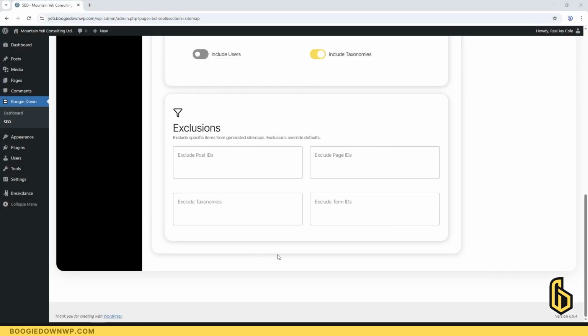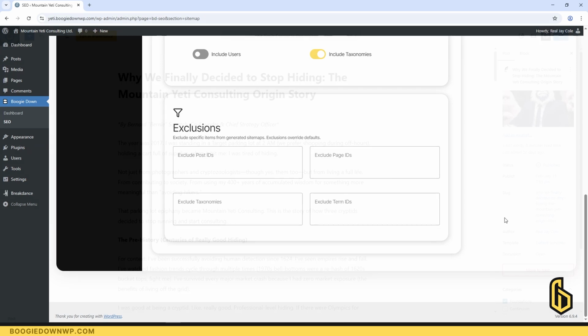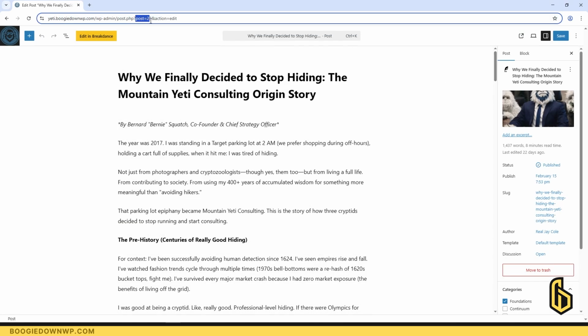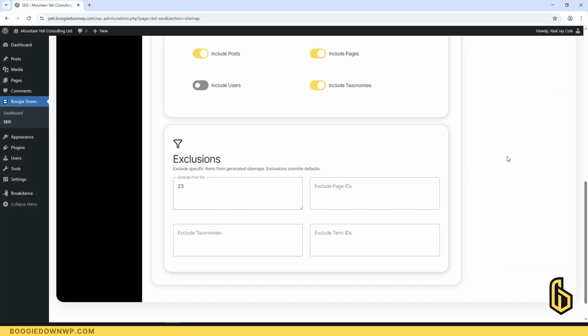Okay, last but not least are the exclusions. Just enter the IDs of any posts, pages, taxonomies, or terms that you don't want in your sitemap. Find these by viewing the URL of any of these. Right here in the middle of the URL, that's the number you're looking for. Taxonomies are your categories and tags. Just enter the actual slug of any you want excluded.